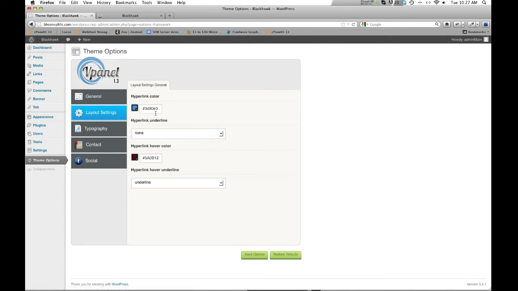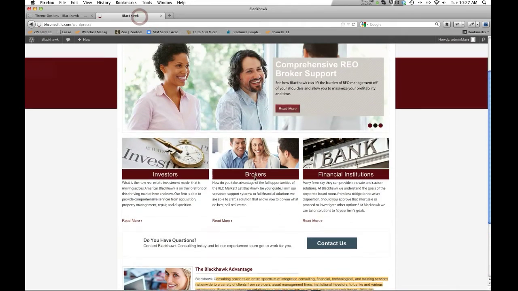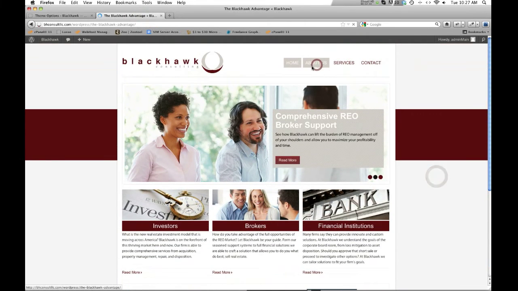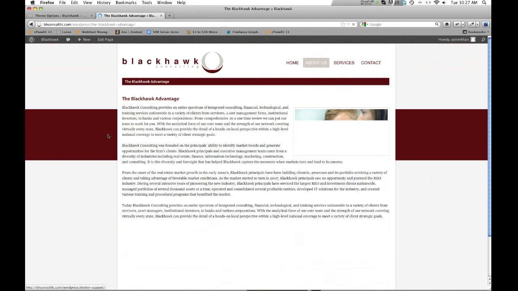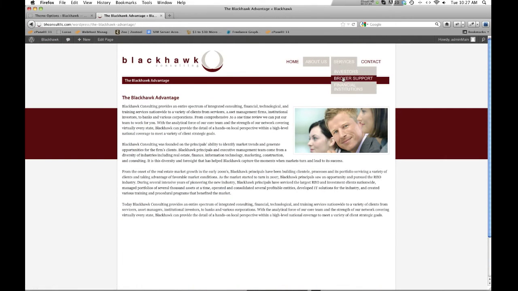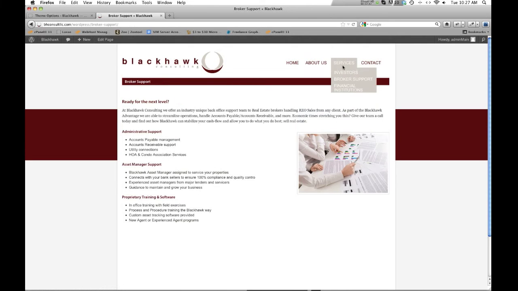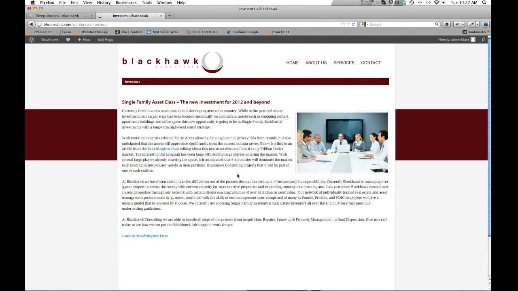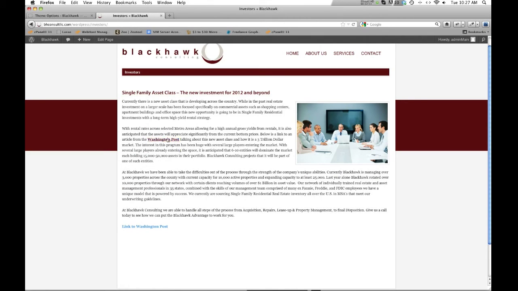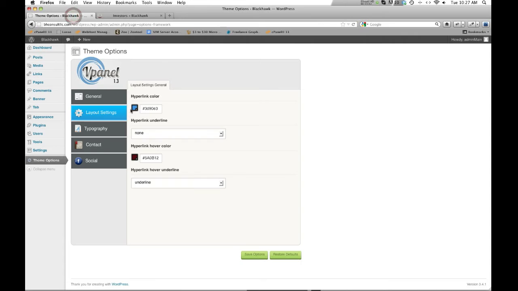Your layout settings, this is hyperlink color. Let me see if I can find a sample. I think we got a PDF somewhere you had me update, if I remember correctly. Where was that? Broker support? Investors. There it is. Okay, so this is your hyperlink color. We'll see that it's blue before rollover, and then upon rollover it's your burgundy with an underline. In this section you can change the color to whatever color you want for the hyperlink. Do you want it to have an underline or not, as well as your hover? Do you want to change it to a different hover color, and does that have an underline or no underline?